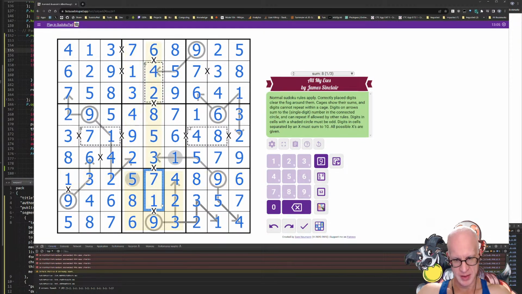Let's check the cage sums. 7 plus 1 is 8. 7 plus 1 is 8. 4 plus 8 is 12. 4 plus 2 is 6. So they're right. Let's check the arrows. 4 plus 5 is 9. 7 plus 2 is 9. 1, 4, 2 plus 2, 5, 6, 7, 8, 9. That's 9. 6 plus 3 is 9. 3 plus 1 plus 5 is 9. 4 plus 5 is 9. 1 plus 2 plus 3 is 6 plus 3 is 9. And 2, 3, 4 is 9. 6 is 6. And 1, 2, 3 is 6.